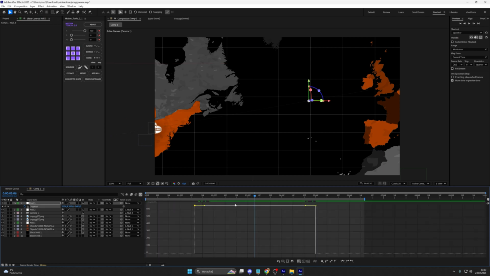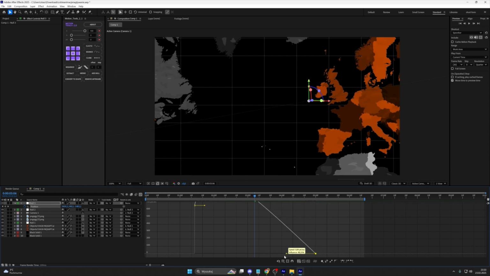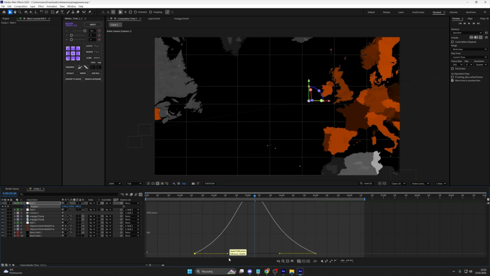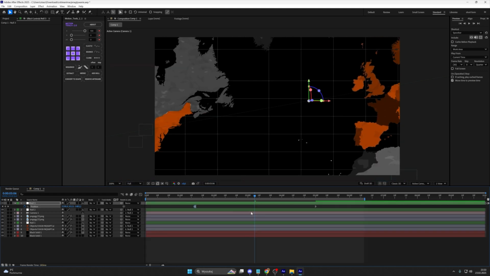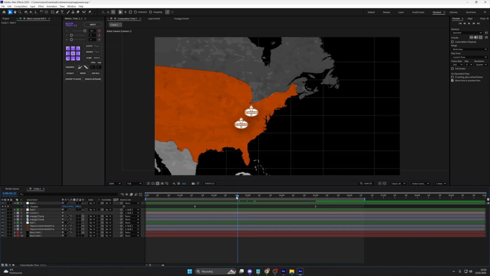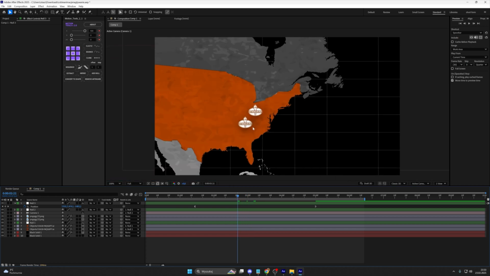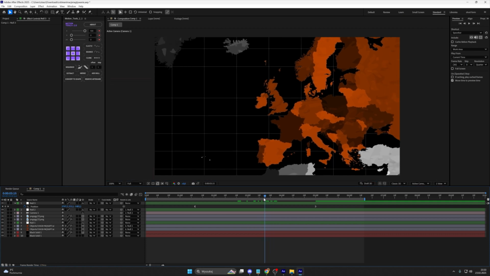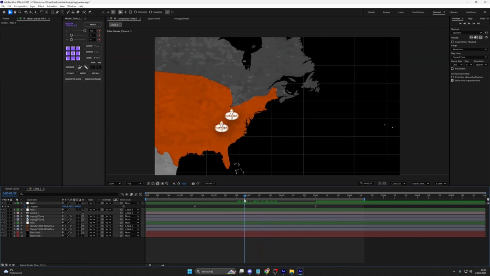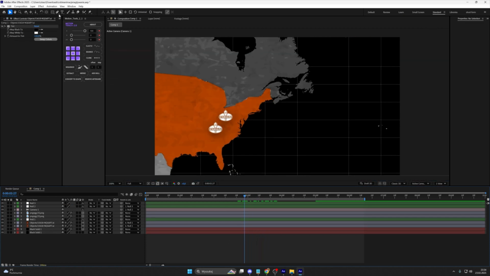Let's go to graph editor for this movement and let's make a graph like this. Okay, perfect. Now, of course, we have to add a line that is going from our first logo to the Europe, of course. So let's make this line. Okay, so let's make that line.